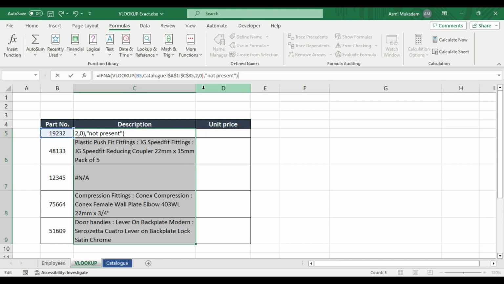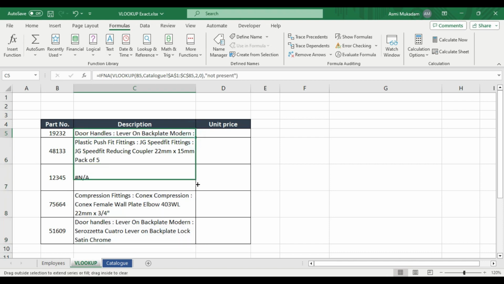If it is not present, then it should write as not present here. Okay, so we have used the conditional clause here. Hit enter, and if we flash fill it now, here you can see it is written as not present. Okay, this is how we can handle the errors.